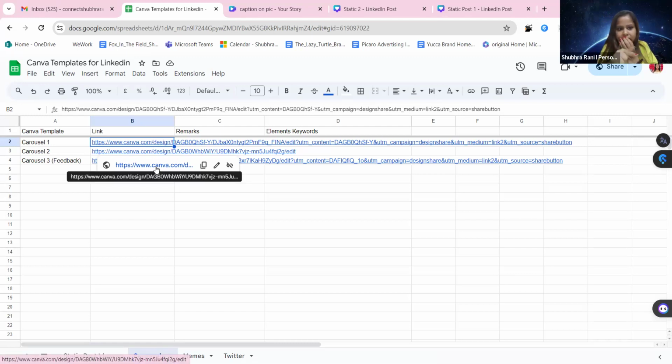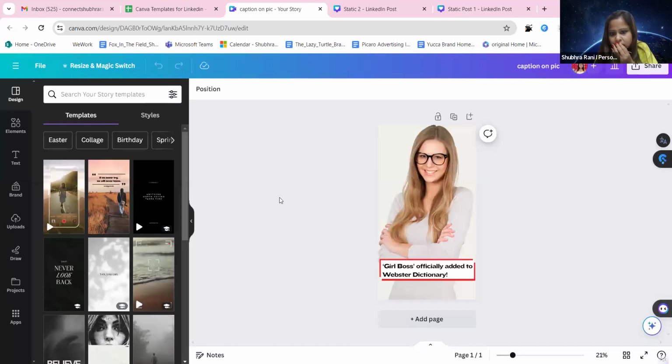Can you move to the last template which you showed? Yes. So, girl boss officially added to Webster dictionary. How many words? One, two, three, four, five, six, seven. Maximum of 7 words. So in the LinkedIn post, we were discussing the fact that the new word in the Webster dictionary is girl boss. So you can pick up the most important point of the LinkedIn post being discussed or that you are thinking to make.